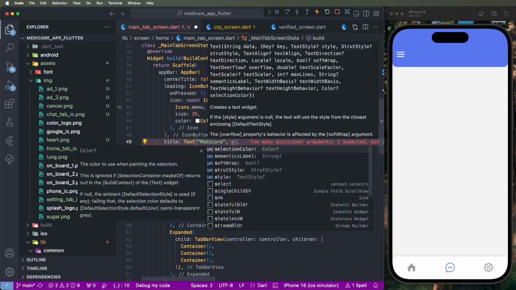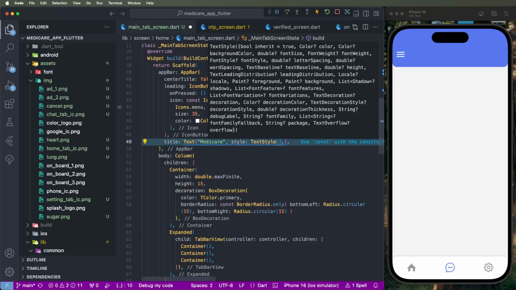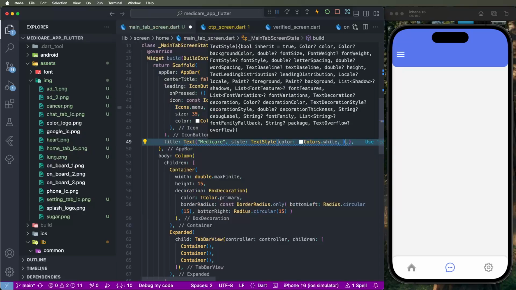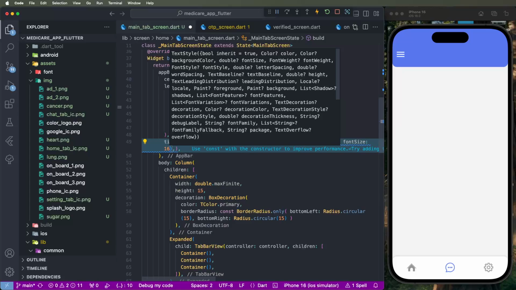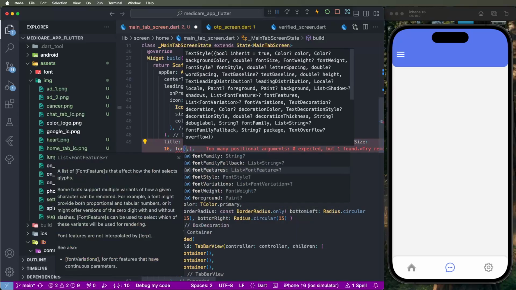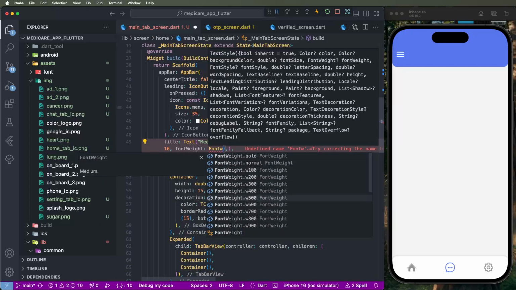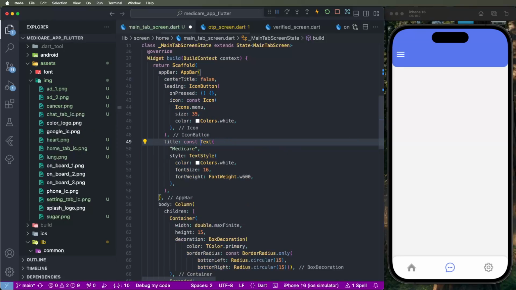and we need to set the text style, and give the color white, and after that also set the font size 16, and font weight semi bold 600. Like this configure, and set the const value, and it looks like this, showing the name.